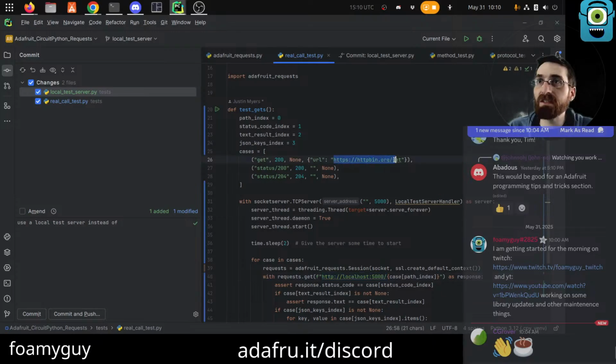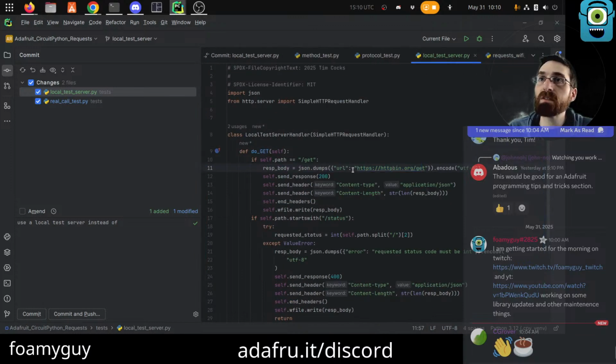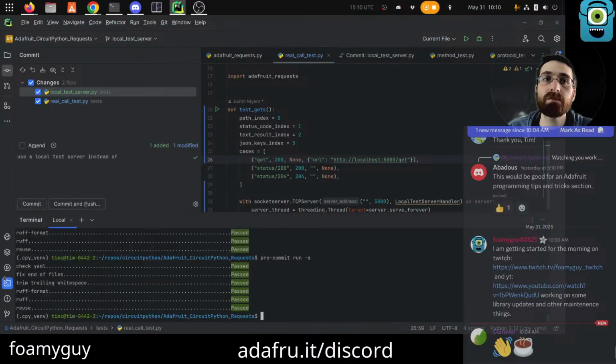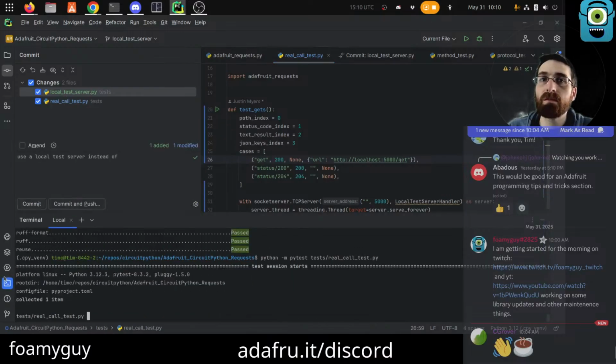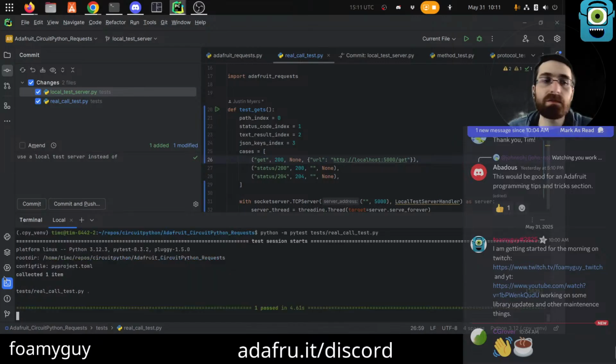The URL is not getting used in this case. It's just existing as a response from the server. Kind of a fake response. But we could change it to be slightly less fake, but still overall fake. Sure, it passes still. Okay. And pre-commit too.